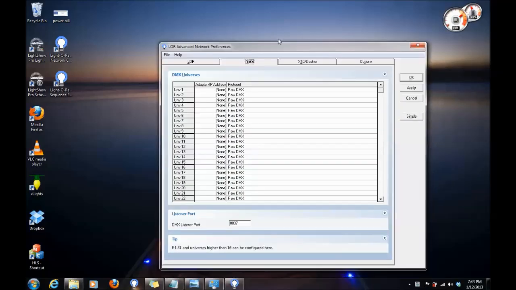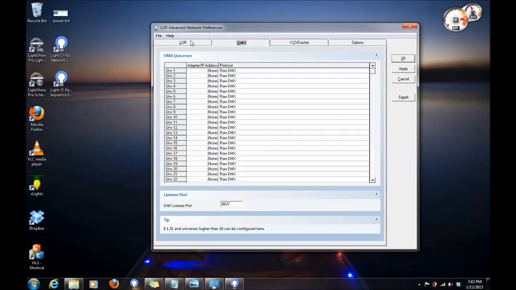Okay? Now, we're on the DMX tab. LOR tab is where you'd set up your regular USB coming out to your LOR controllers. That's how I did mine. I didn't run my LOR controllers in DMX mode. I was going to, and I decided against it. I decided to just keep the network separated.